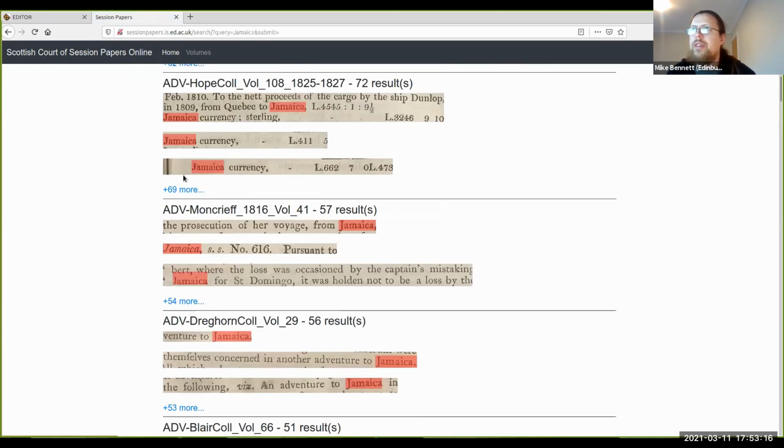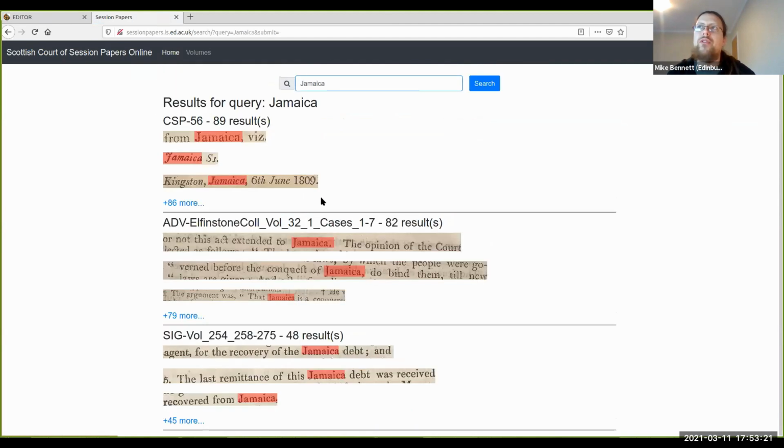And again, this particular view is just one output. What the tool delivers behind the scenes is the raw JSON, so you can build your own visualizations on top of the search service. You don't have to have it displayed like this with these little snippets.